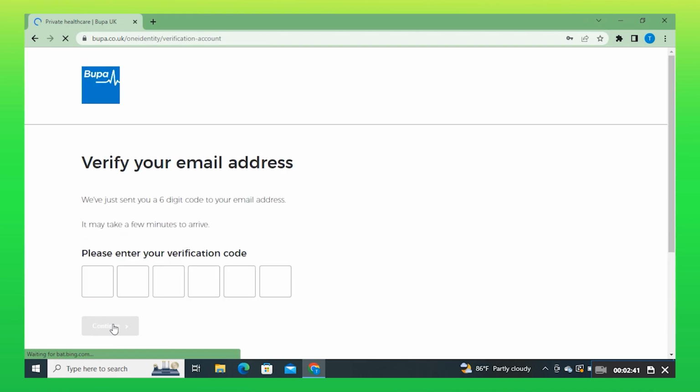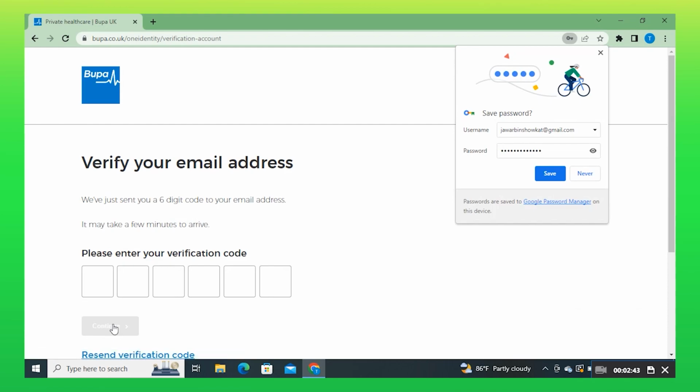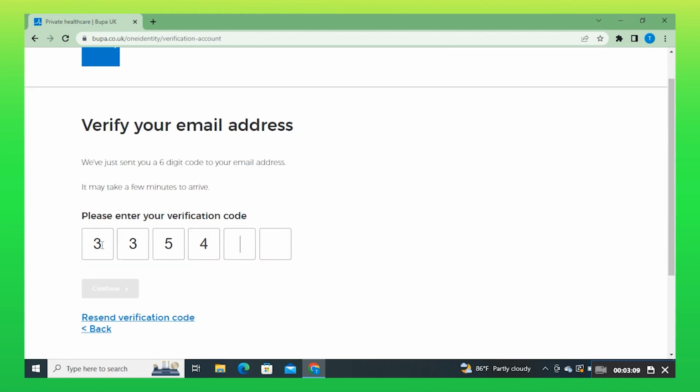Now you need to verify the email address by entering the verification code you have received on your email address. Click on Continue to go next.